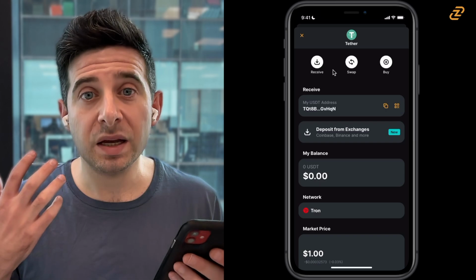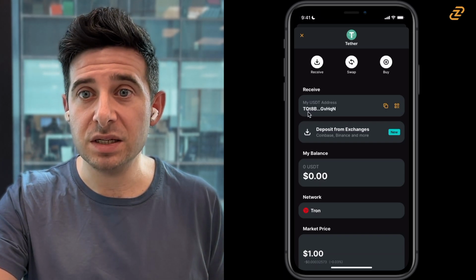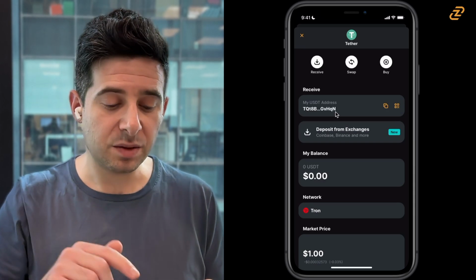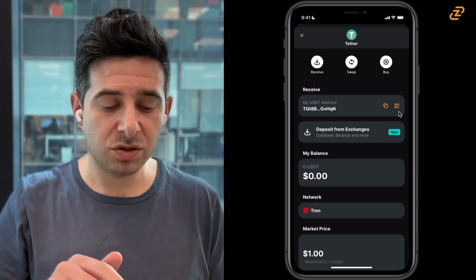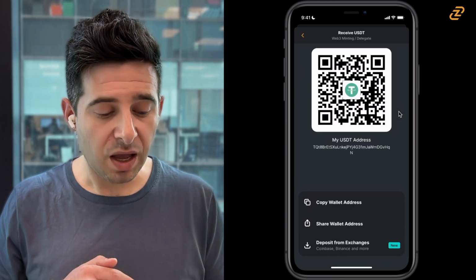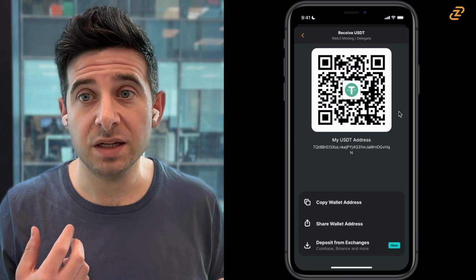And this is my USDT on Tron wallet address, right? You can see it starts in TQT, it ends in HQN. In this case, I'm going to tap on those 4 squares to view the full wallet address. And then this is what I would copy to share with somebody who wants to send me USDT on Tron.